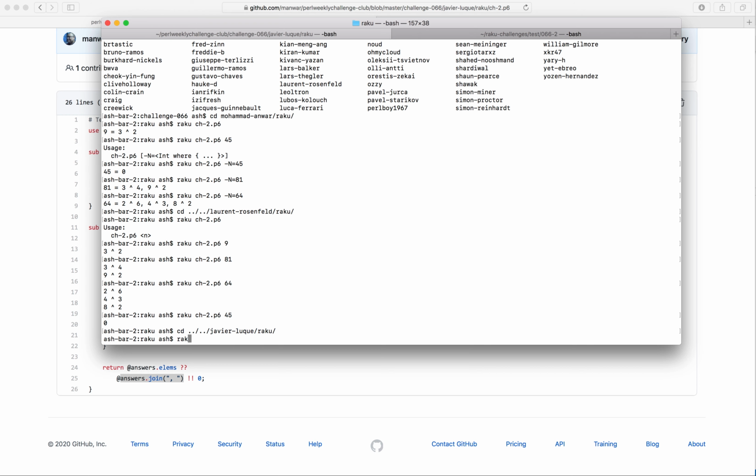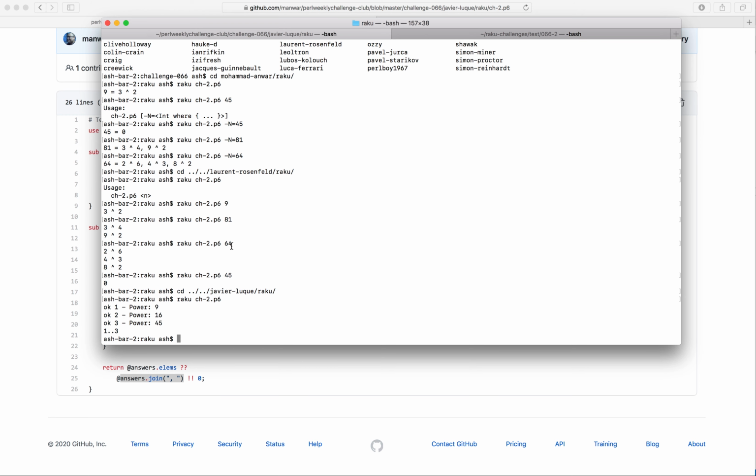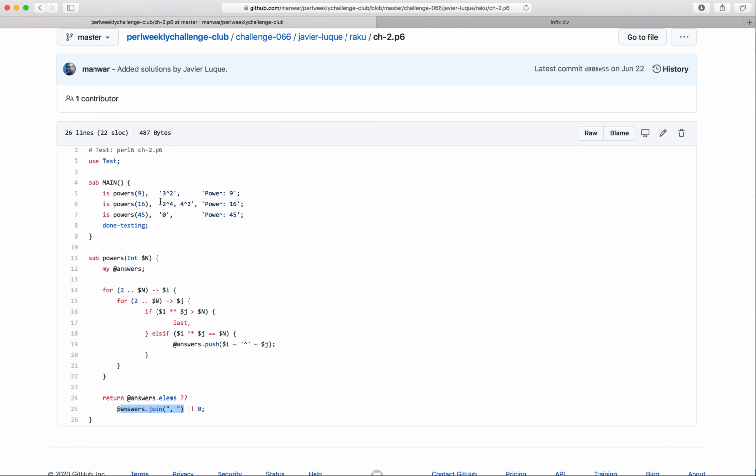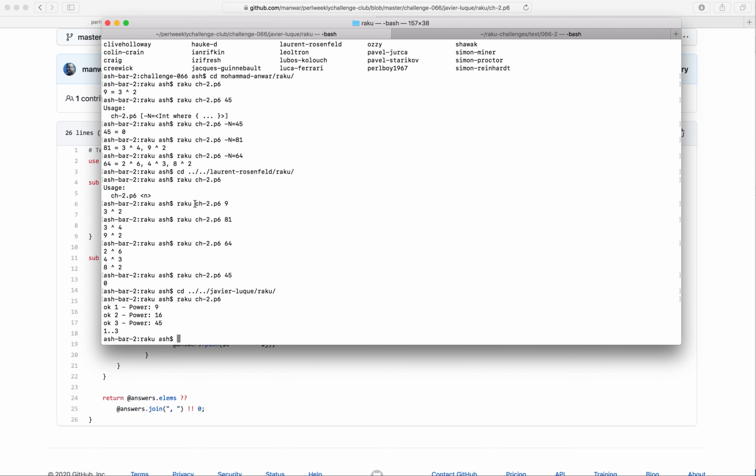Raku 2. Yeah, so power 16. This function returns us a string which already contains all those commas and stuff, so we'll just test if the string is correct.